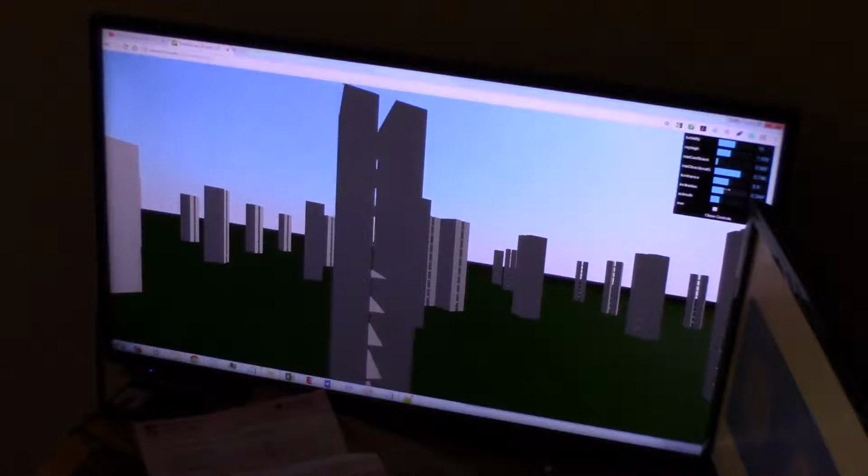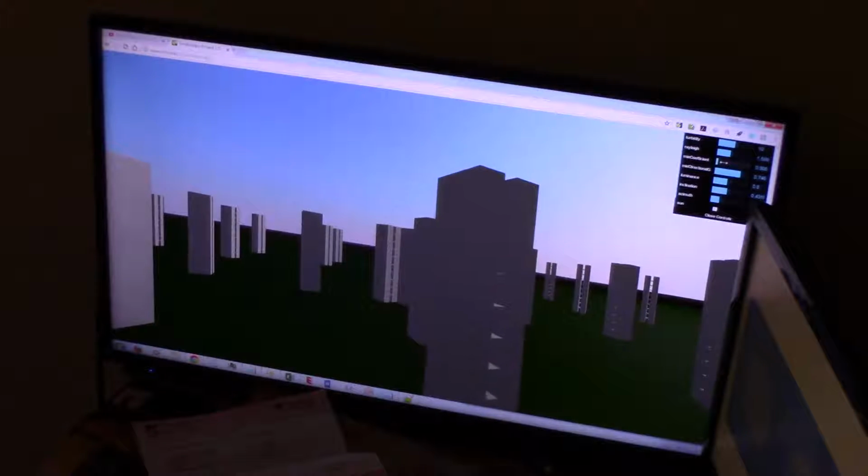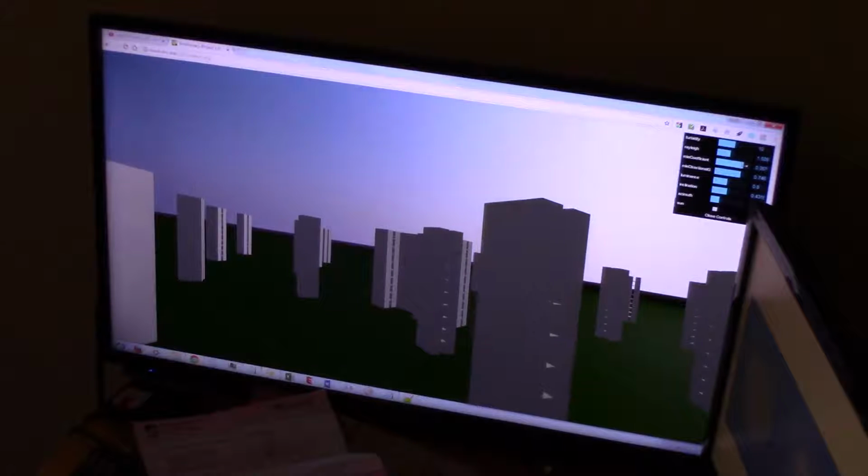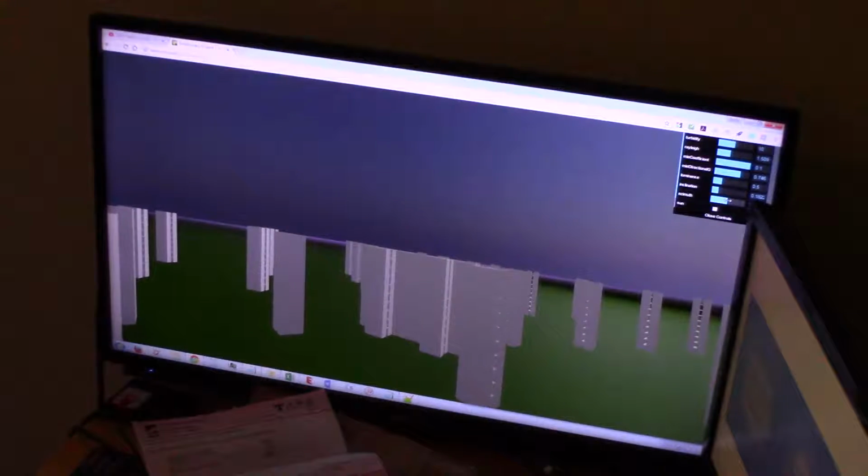Just the inclination, luminance, Mie scattering coefficient. So you can make it look like Mars or something. So like on Mars, the sky's a little bit weird, if I do it like that.